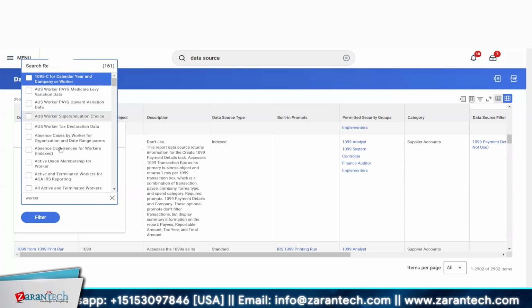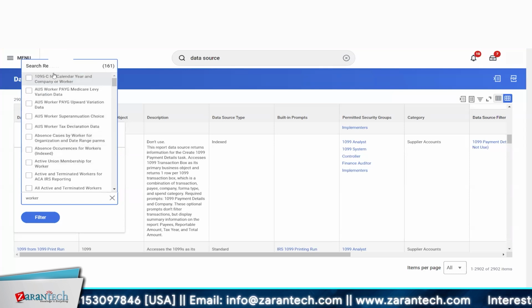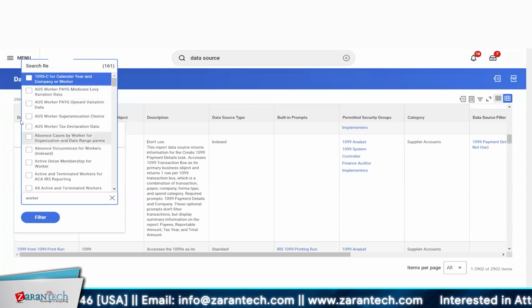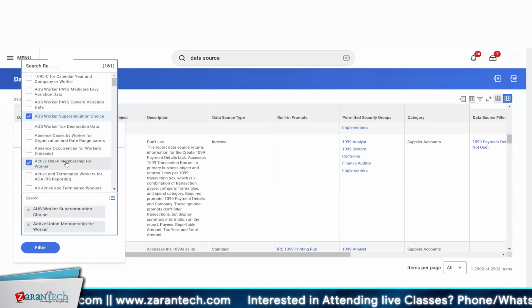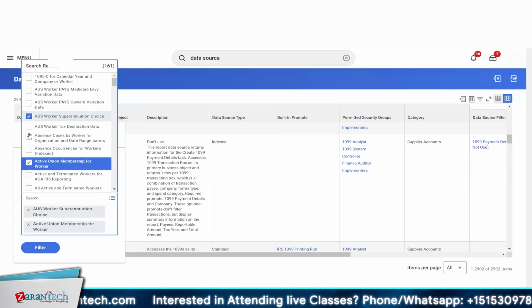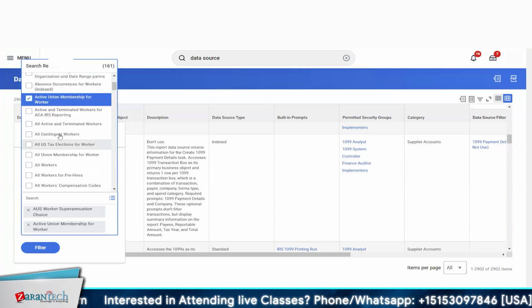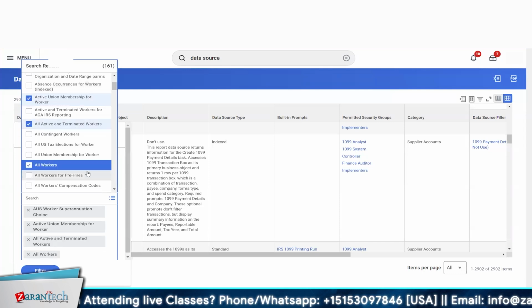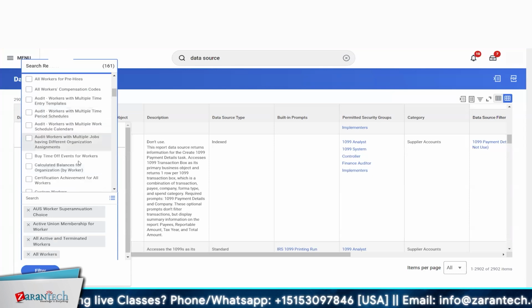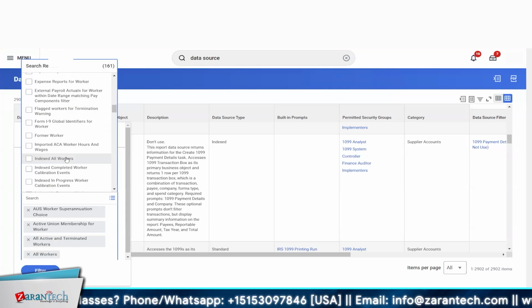One way is, based on the description, you can select which data source you want to use. For example, I want to see what this data source is, so that I can make a choice which one I need to use. So I've selected this one, this one, and a few others, like for example, all active and terminated workers, all workers, right? So let me select these. Since I know about all these data sources, I'm not picking them all.